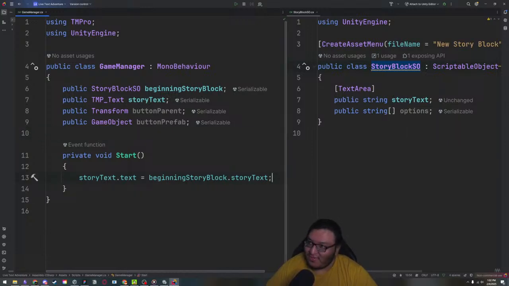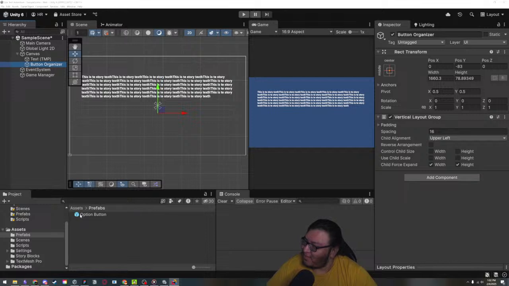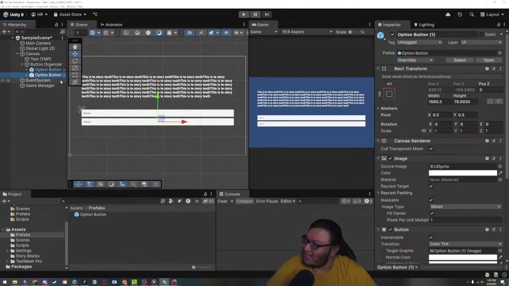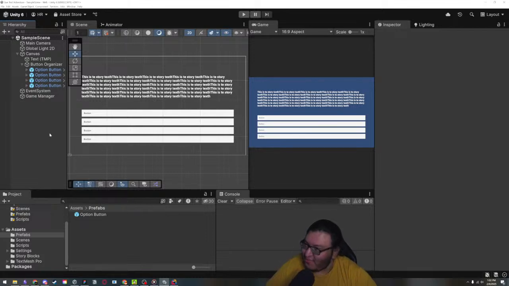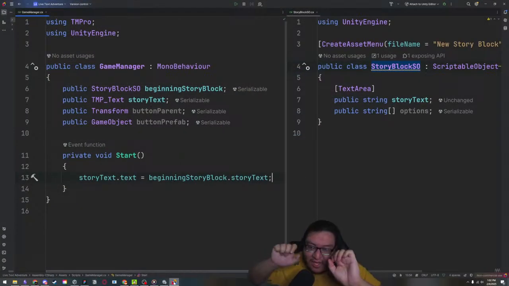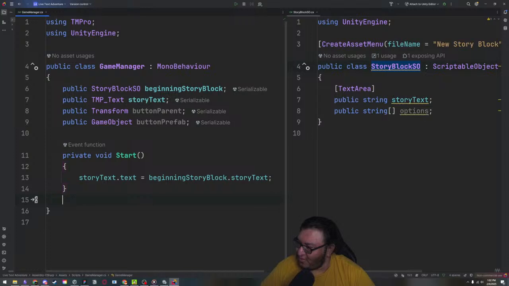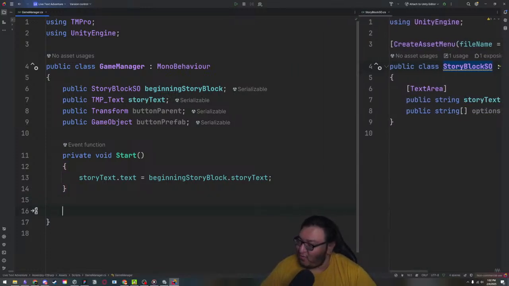Okay, how do we do this? Let's break this down step by step. Let's say that we have 4 buttons right now. At the beginning of our game, we don't want to have any buttons. We just want to delete all of them. So in order to delete all of them, we have to make a script to delete every single button inside of this button parent. So in order to do that, let's make a new method. So this is basically like a new function, something that we want to do.